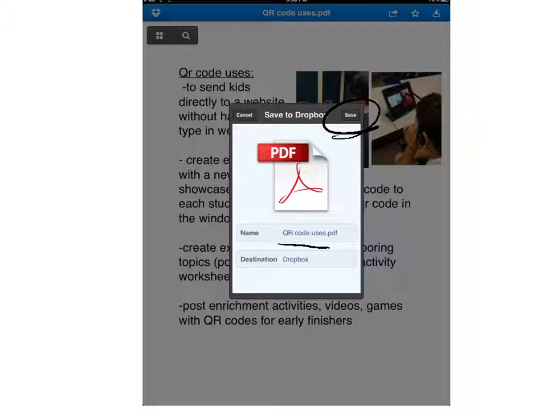You can print it now. You can use the link to make a QR code. You can also use the link to chirp it out to students, and probably many other things that I don't even know yet.